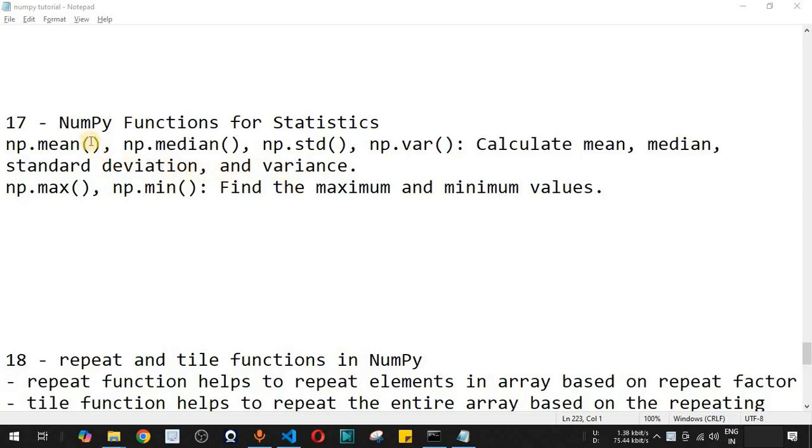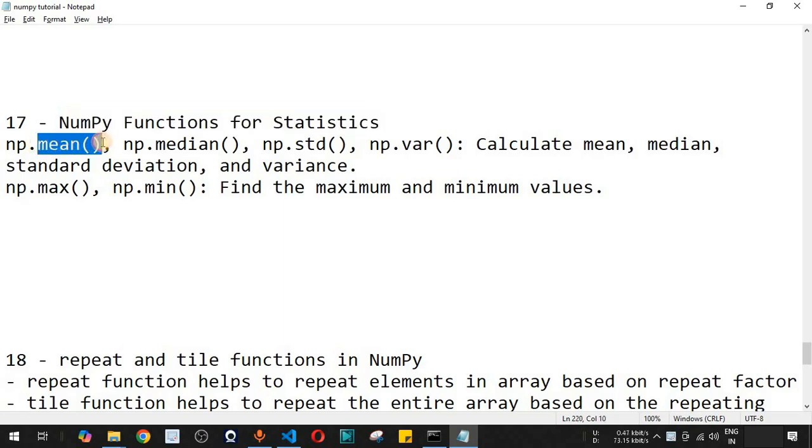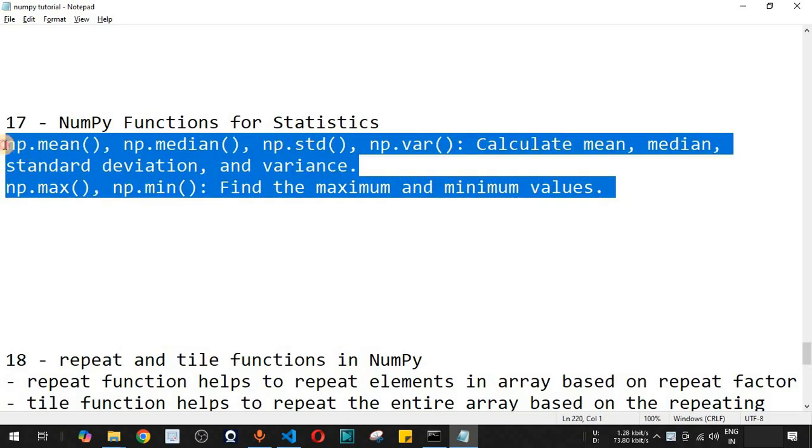So now we are going to understand some of the important NumPy functions that can be used for statistics. These important functions include the mean, that means the average of the numbers that are present inside the NumPy array. Then we also have the median, that is the middle number over here. Then we also have the standard deviation and variance as well. Apart from this, we also have the maximum number and the minimum number that can be found inside the NumPy array in this case.